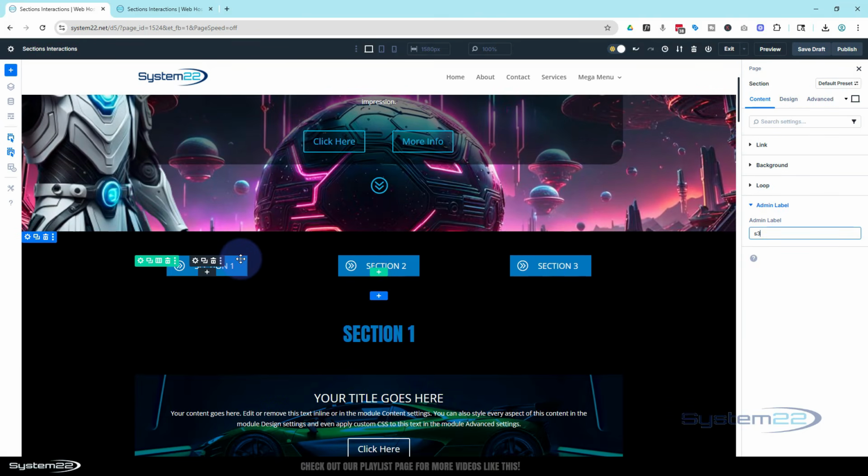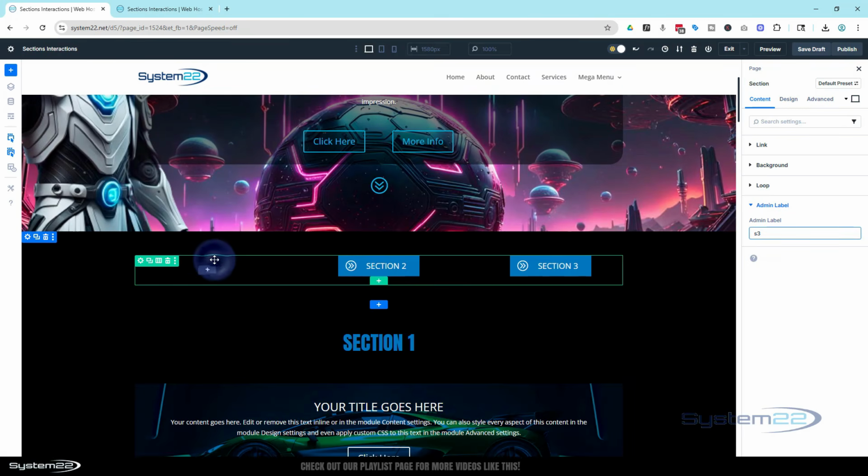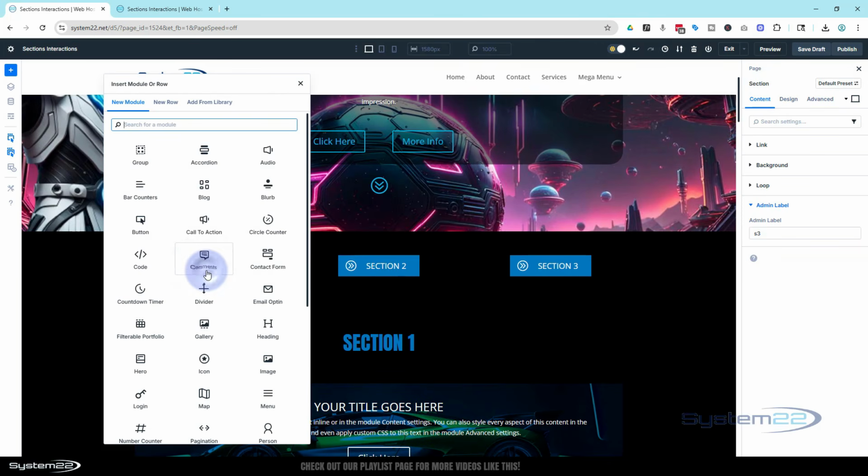Now you may ask why I've actually used blurb modules instead of buttons. You can do this with buttons, but the only trouble with buttons is it's going to refresh the page, so it doesn't work. For anybody that doesn't know what I've done here, let's start from scratch. I'm going to delete this little blurb module. I'm going to add a new one.